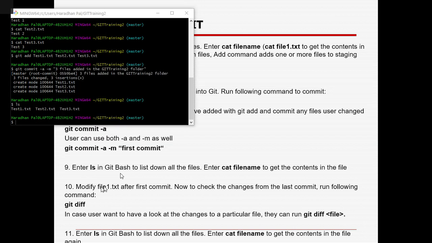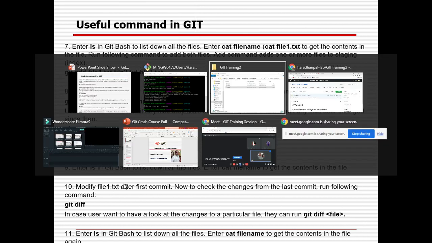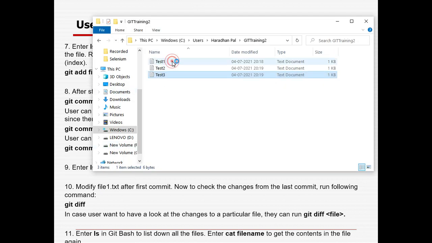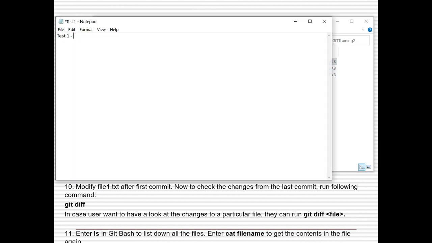Now I'll be modifying some file. Suppose I want to modify one file. Suppose I'll be modifying it, modified.